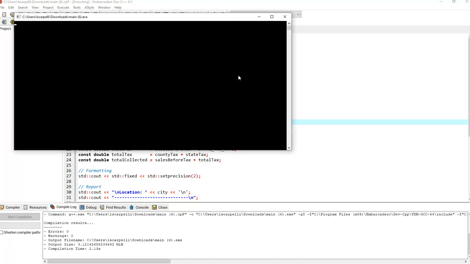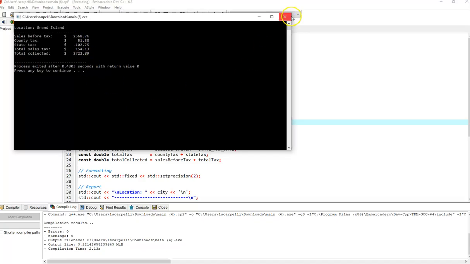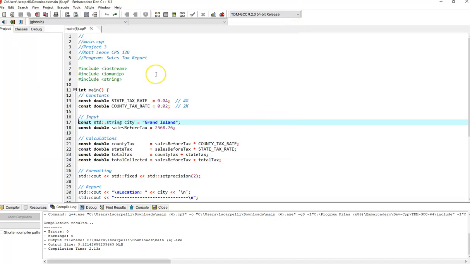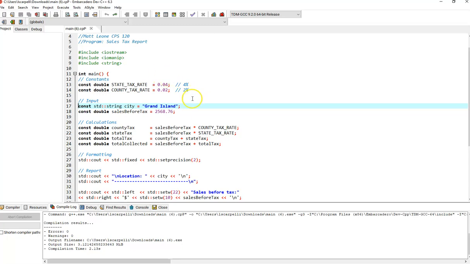It's formatted very well, so the output looks great. There are a couple of things that I wanted to provide feedback on. Number one is on input. Rather than assigning a value of, in this example, Grand Island, and putting it in this city, which you declared as a constant here, you should have the user interaction where the user is asked to enter in a value. This way they can enter in whatever value they want.